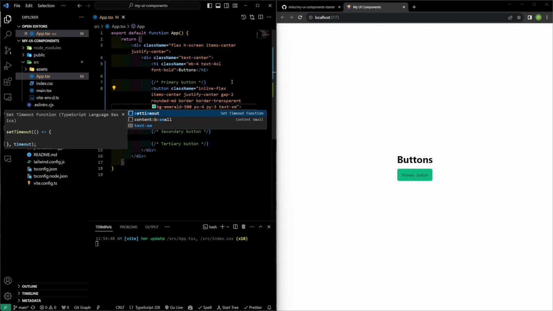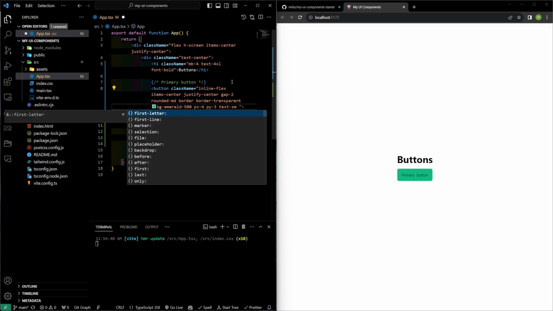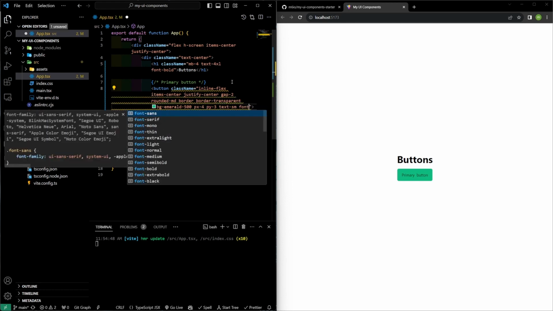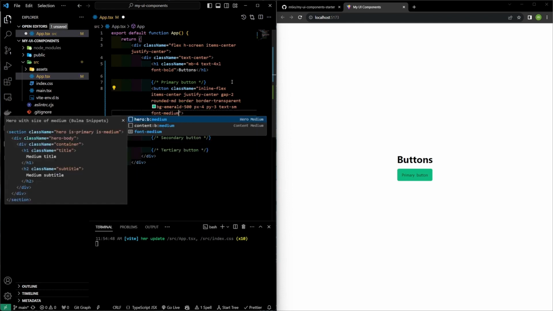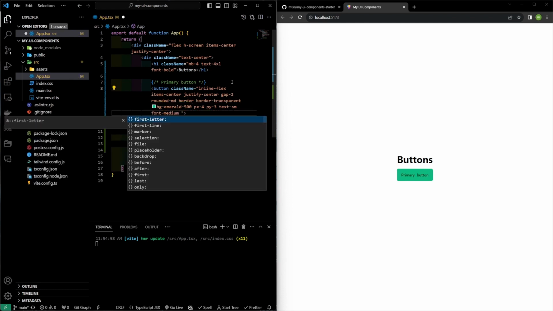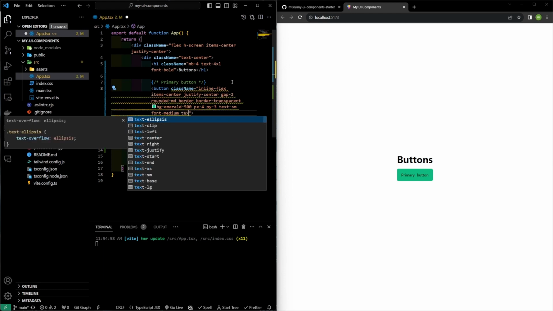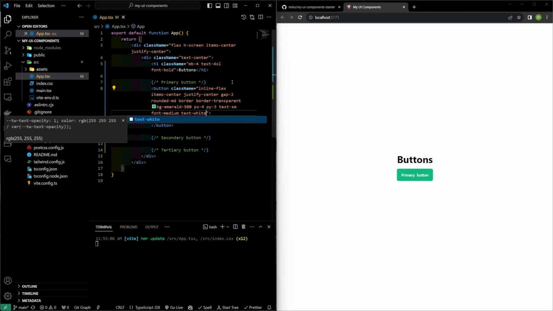So it's starting to look a little bit cleaner. We'll give it a medium font. So we do that. And I don't like the black on the green. I think that it should be white. So let's do text white. So that'll just give the text a white color.